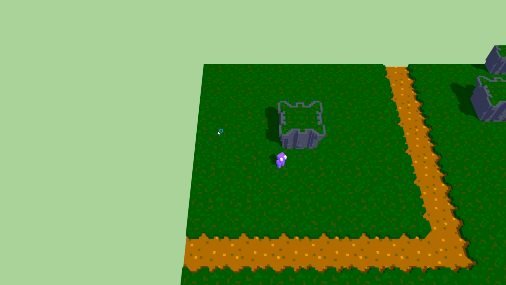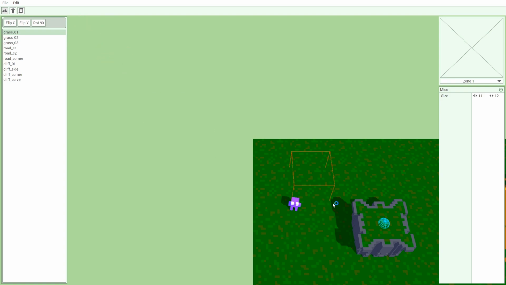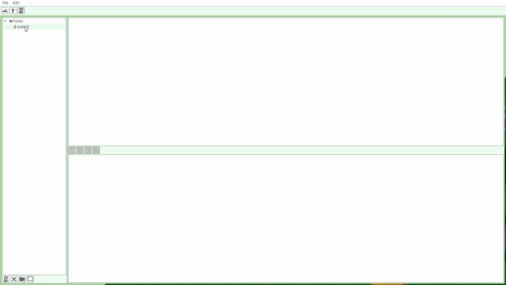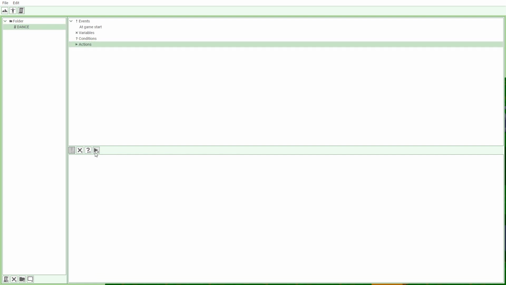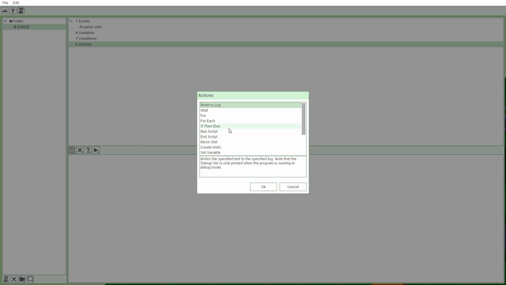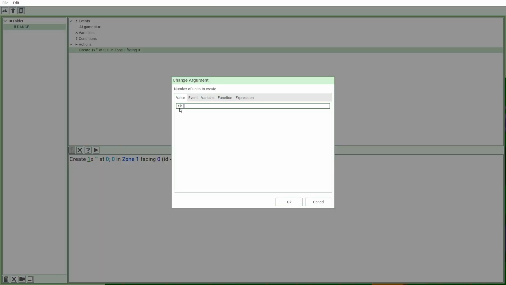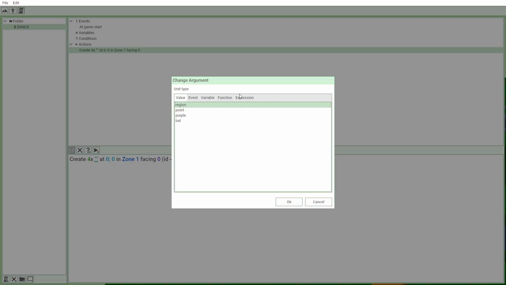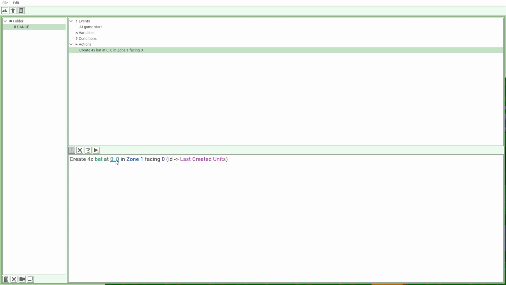Let's jump right back into the editor mode. Now I want to go back to the script, find our script there, and I want to remove this one. And instead of writing something to the log, I want to create a few bats. We use the create units action for this. So we want to create 4 of them. And 4x of bat is what we want.